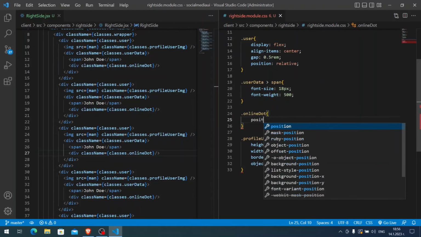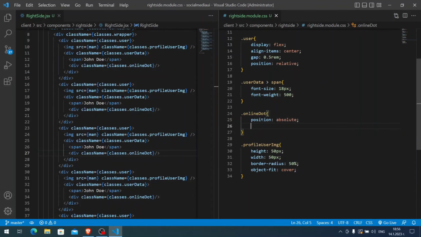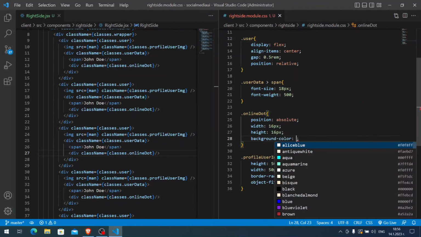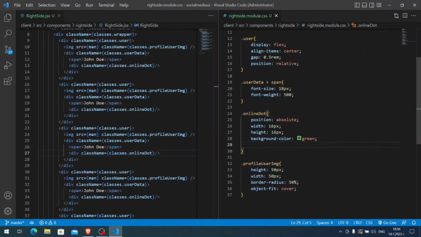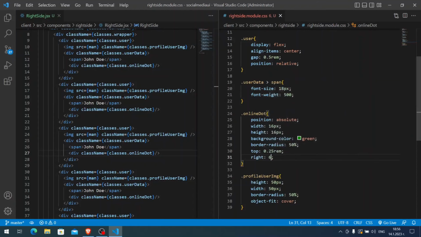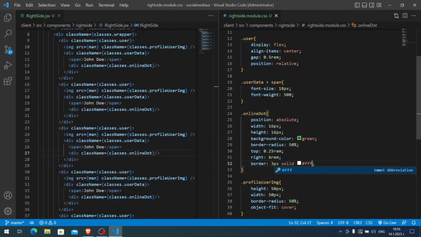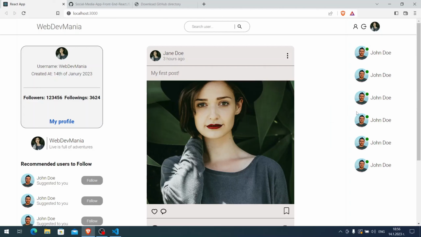Okay, so let's continue. So position of absolute, width of 16 pixel, height of 16 pixel, background color of green, just this color green, border radius of 50%, top of 0.25 rem, right of 6 pixel, and border of 3 pixel solid white color. So let me see how it is looking. Okay, so you see here that on my dot. Okay, so we have done almost everything.